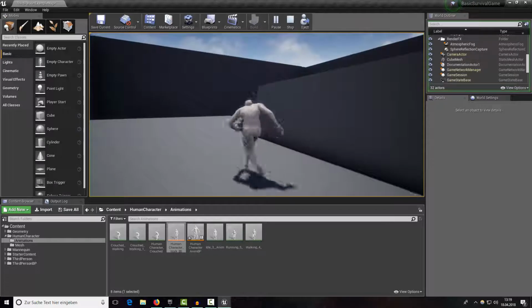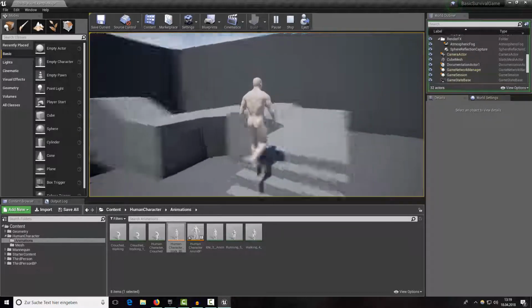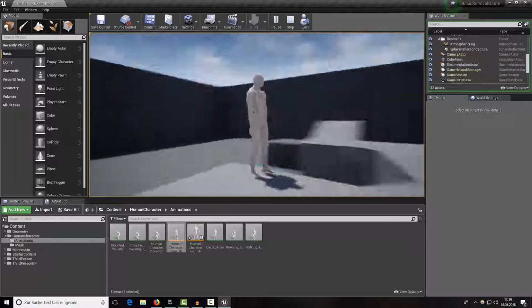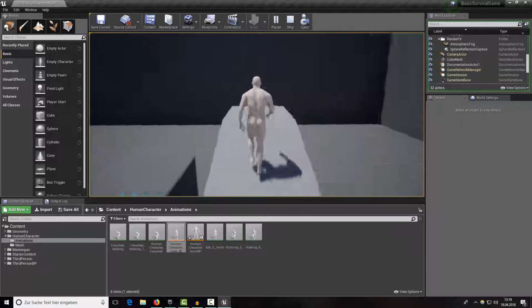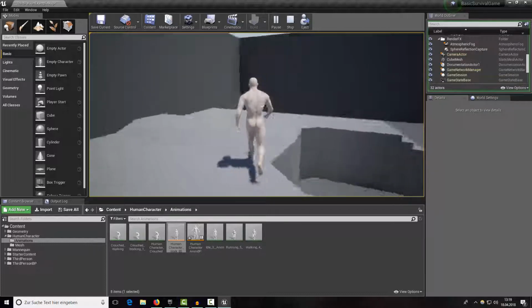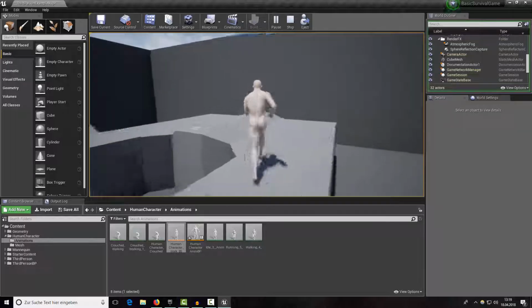So in the next tutorial we will add some falling and jumping animation, because this looks not really good. And maybe we could change the movement speed a little bit too. We will do this in the third part, so stay tuned and see you then.